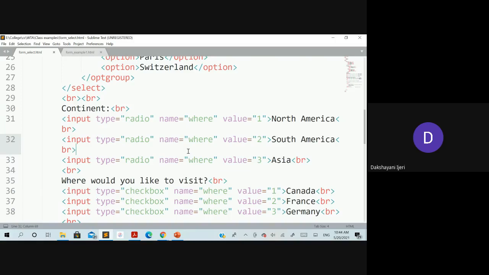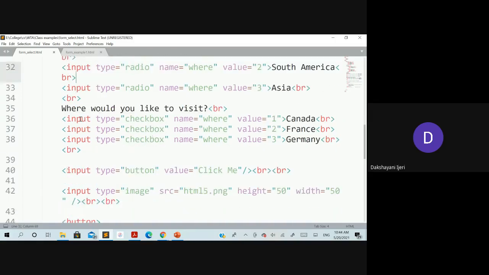Similarly, we have created the checkboxes here using the input element with the type attribute value as checkbox. Again, the name attribute should have the same value, and the value attribute should have different values for each option here, followed by the name of that checkbox and using the line break. Okay.